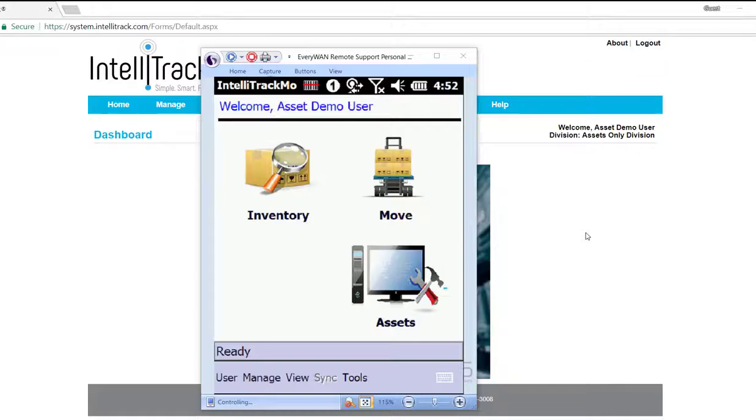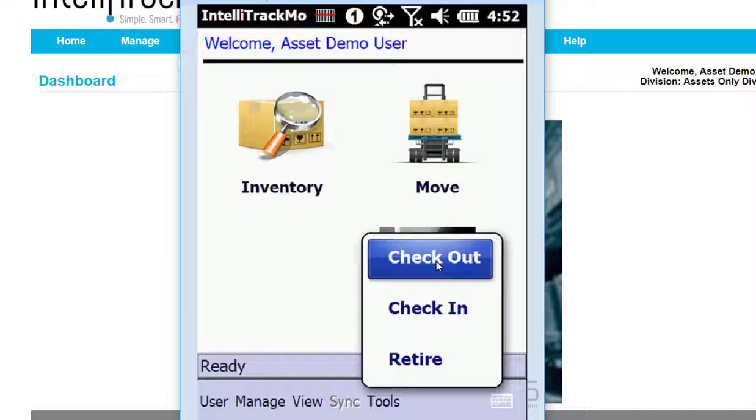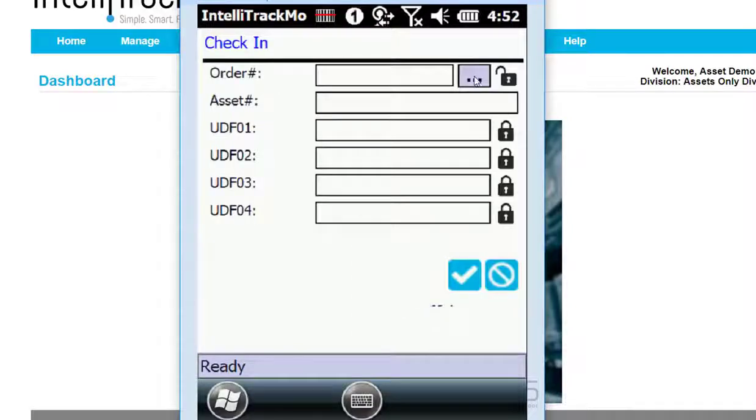Performing a check-in in IntelliTrack Mobile is very straightforward, easy to do. We simply choose from the Assets menu the check-in transaction. We can go ahead and have the system generate an order number for us and lock that down. And then we can simply scan the asset number. The screen clears, that's immediately processed and validated, and we can continue to scan the asset numbers that we want to check back in.